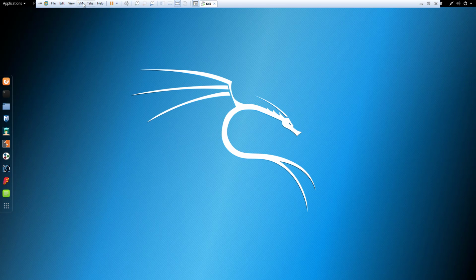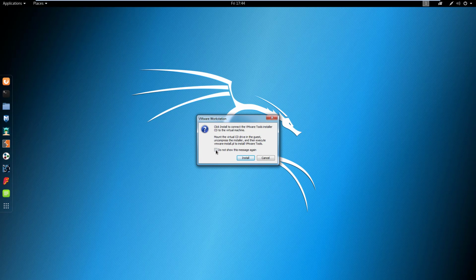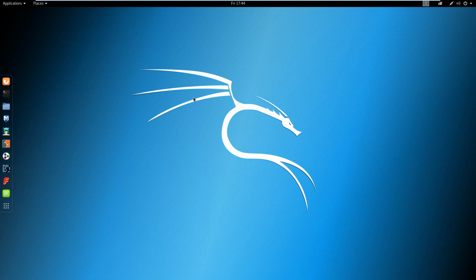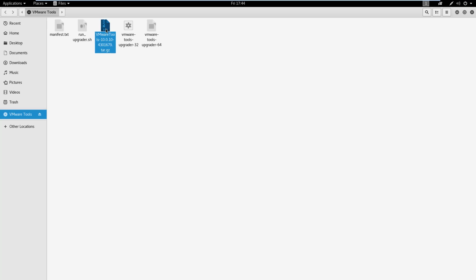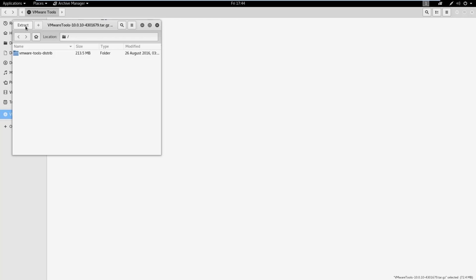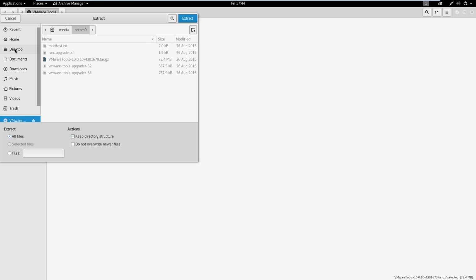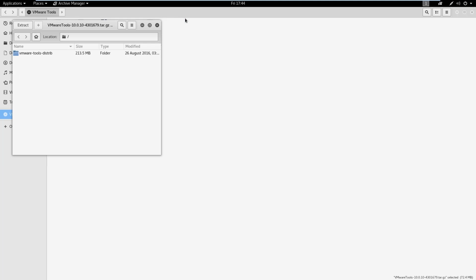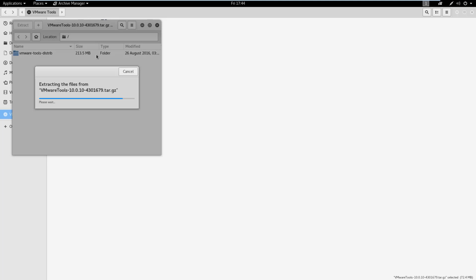So first of all, we need to install the VM tool. If you are running Kali Linux in a virtual machine like VMware, we need to install the VM tool. So this is the step. First of all, open the VMware tool and extract the folder. Simply, I'll show it in a simple way, not in CLI mode. I'll use both of them, CLI as well as GUI mode.